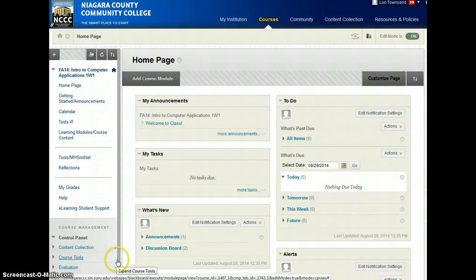Hi, just a little video to show how to connect Simnet with Blackboard. This will enable all the grades to come over accordingly.